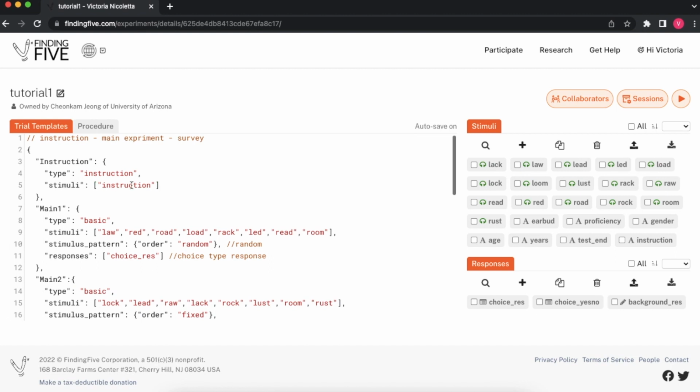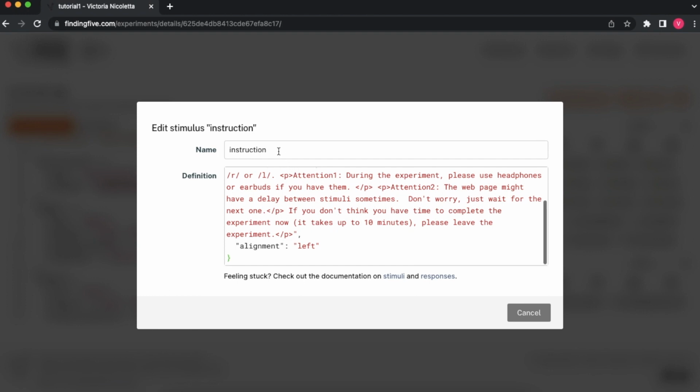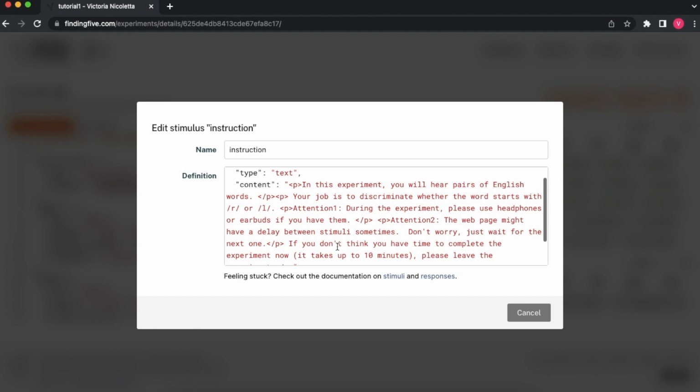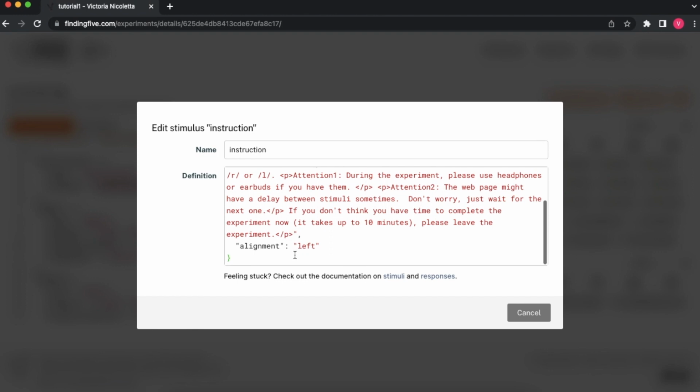Then for the stimuli, we have instruction. So again, it's very important to make sure that whatever we have written here matches whatever's written in the stimulus itself exactly as the name, because it's going to pull from there. So now when we click the stimulus, we see the type is a text because we want this to appear as a text on the participant's screen. Then we have the content, so what we want the participant to see. And then again, similarly to how I'd mentioned, a few other parameters can be adjusted. You can refer to the FindingFive study grammar to see other properties like alignment and size.